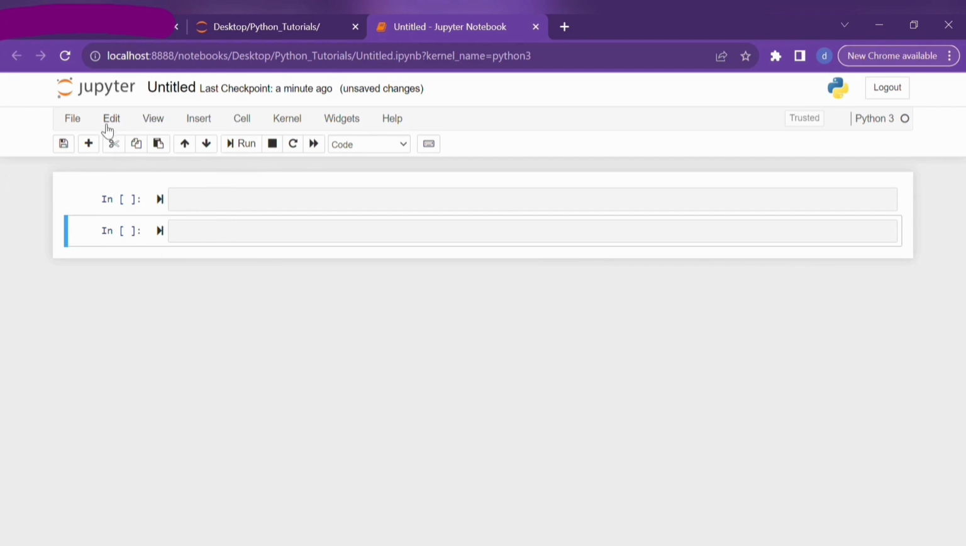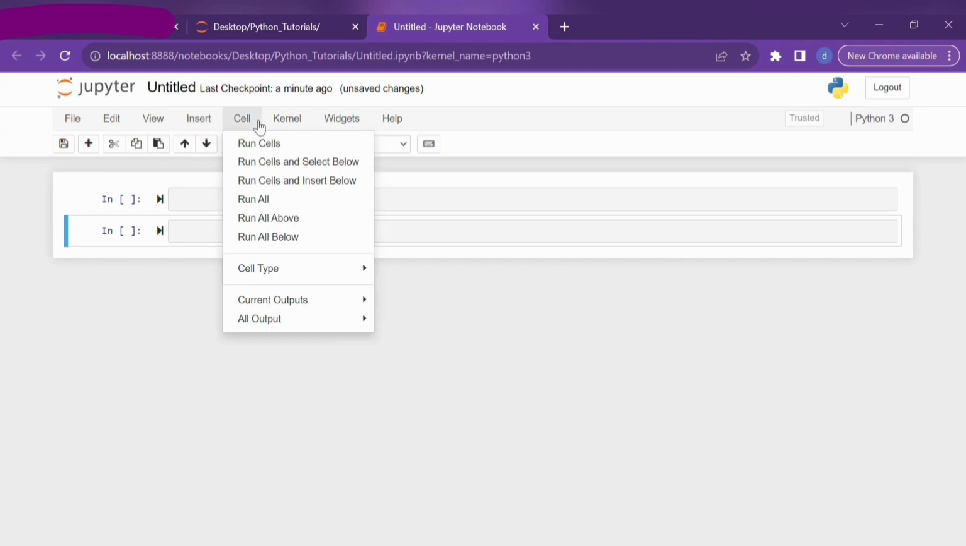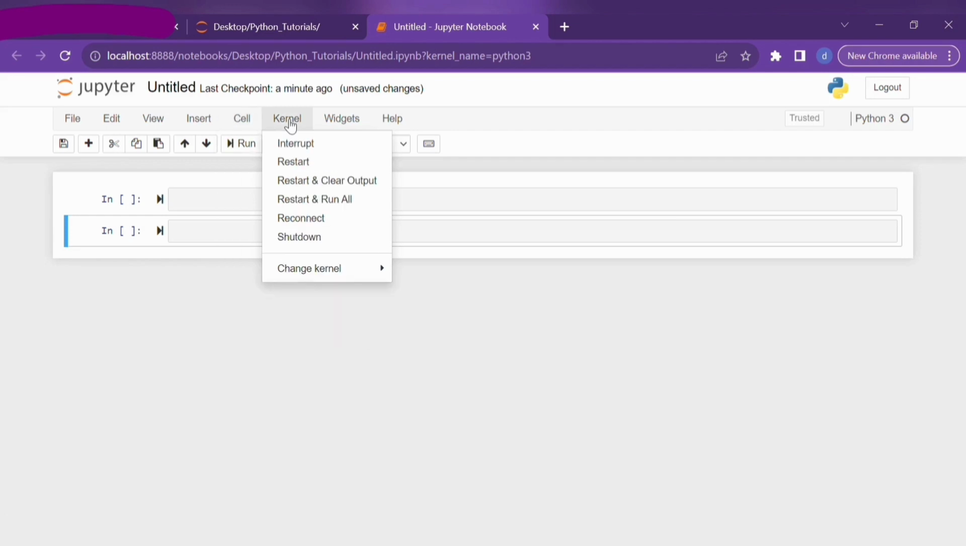Then we have view menu. Using options under view menu, we can alter the view of the Python file. As mentioned before, using insert menu options, we can also insert cells above or below of the selected cell. Under cells menu, you can see we have lot of options like run cells, run and selected run cells, run all, etc. You can see we have multiple options under kernel dropdown, such as interrupt, restart, reconnect, etc.